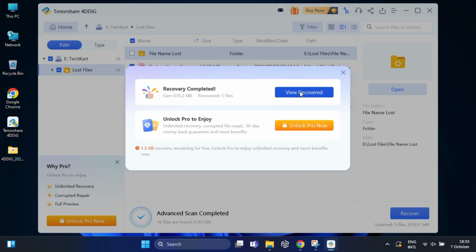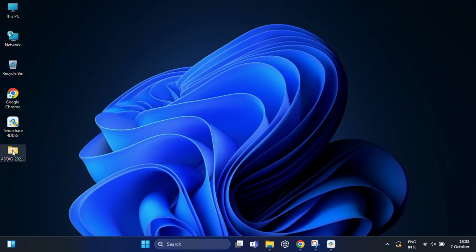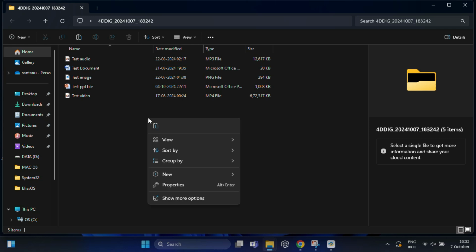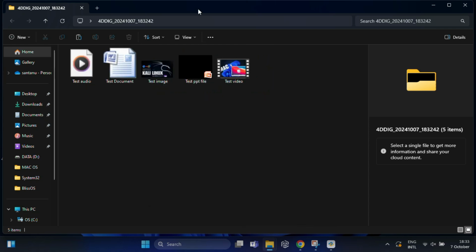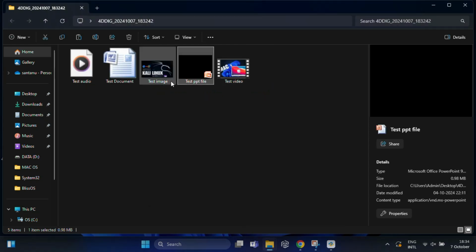Is that easy? Just remember, once you have recovered your files, go ahead and open them one by one to ensure they are all working fine. So now I am opening my photo, video, audio and document, and you can see everything is perfect.